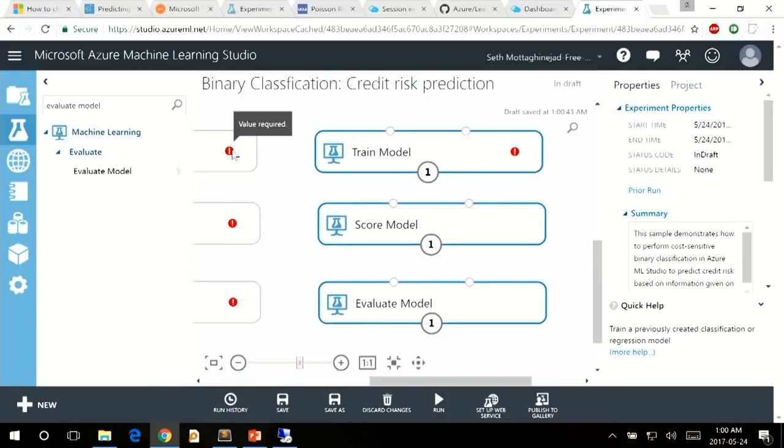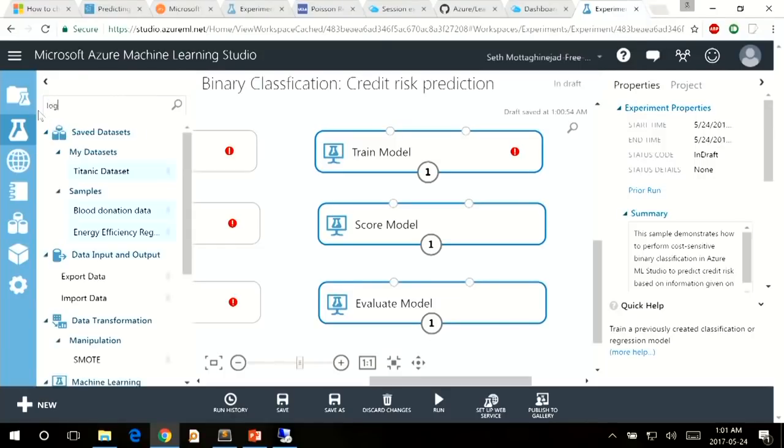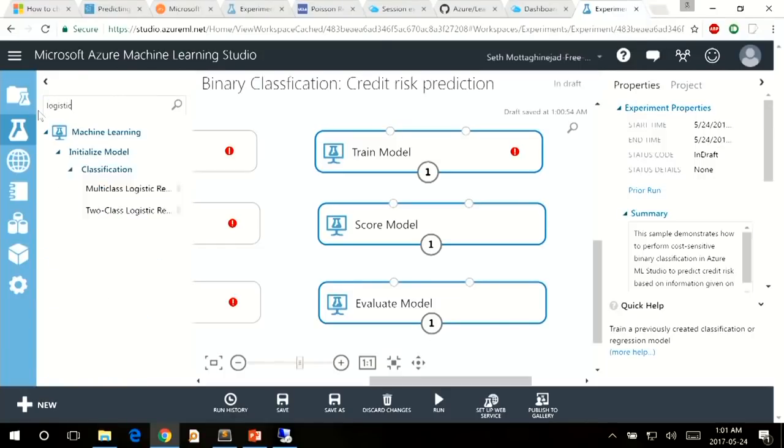Notice we have these red exclamation marks. That's a sign that something is missing. Right? We need to provide more input. And the other thing is I need to also pick a model. I think we chose logistic regression, right?